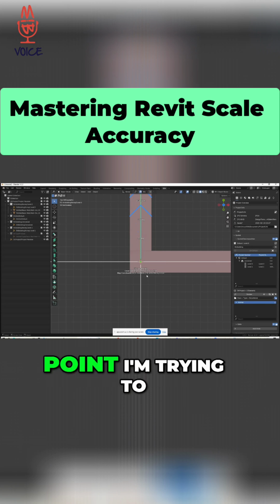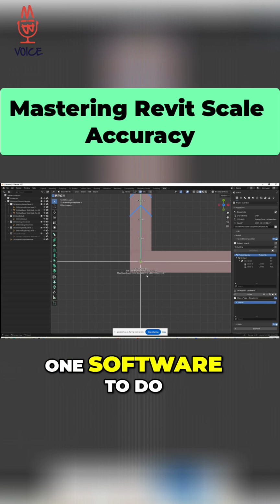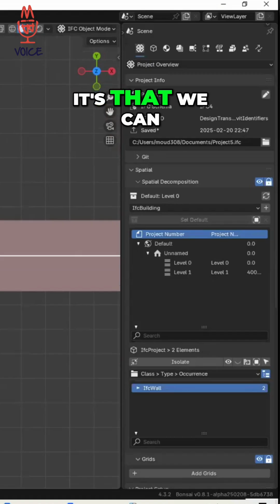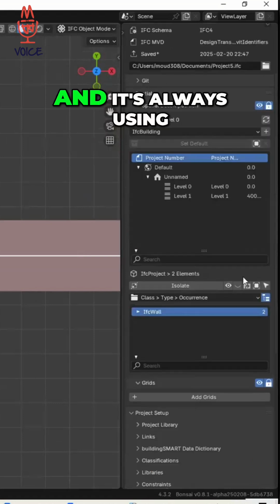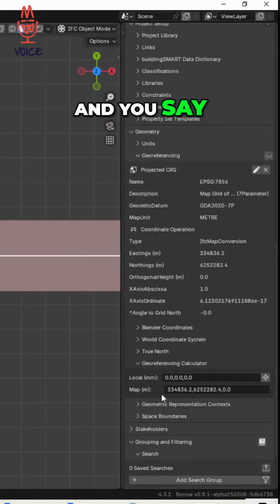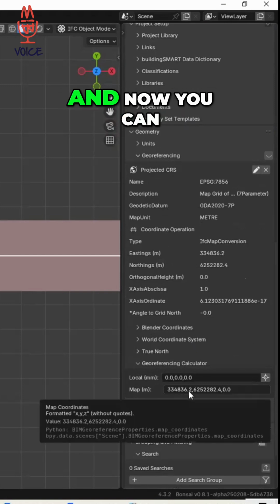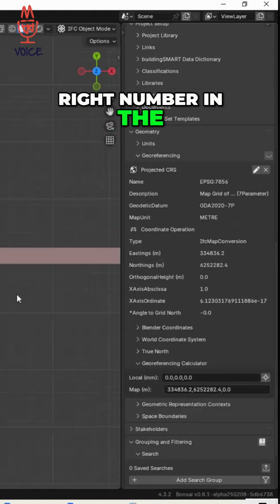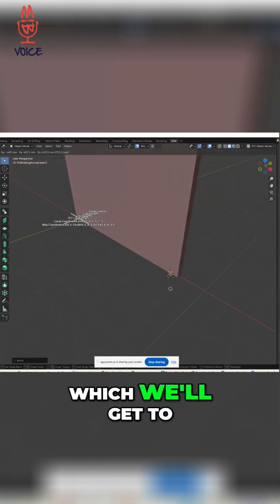And I guess the point I'm trying to make here is not how do you get one software to do exactly the right thing. It's that we can spot when there's a mistake, and it's always using the same method. You check over here, you check this calculator, and you say, is that the right number in the right unit? And now you can see we have the right number in the right unit. Still have the issue with the scale, which we'll get to right now.